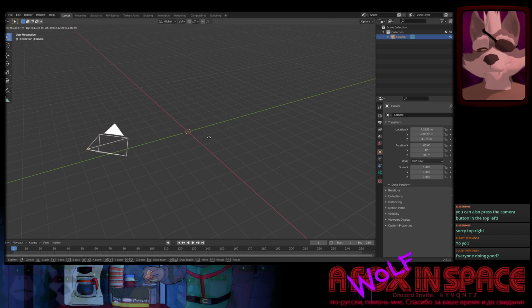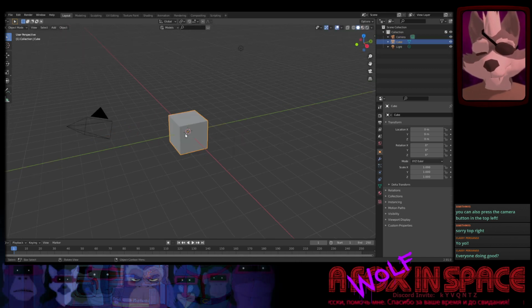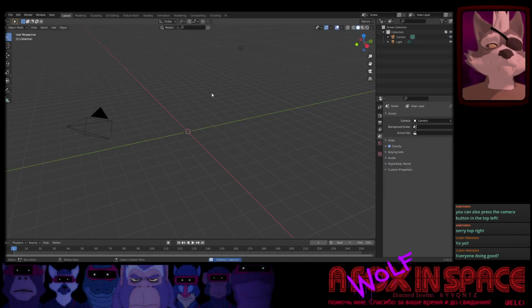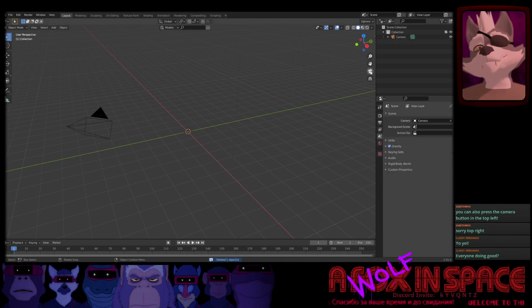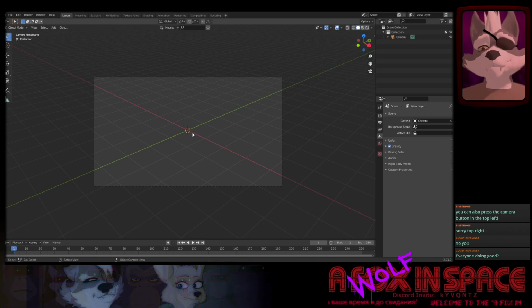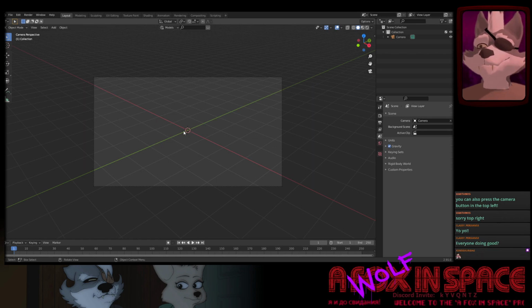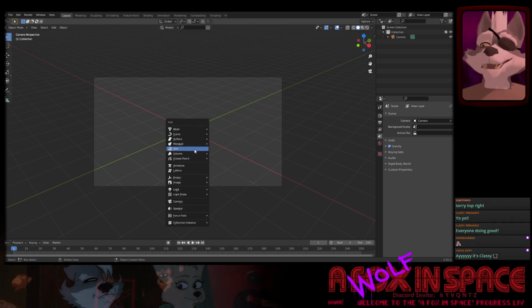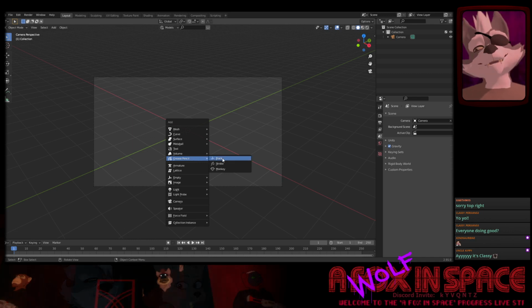Anyway, brand new project. Delete the default cube. Delete the line. Keypad 0 or the camera button up here to get into our view. We're going to add the grease pencil object. It's going to show up right where that little 3D cursor is. Shift A to add. Go down to grease pencil and add a blank one.